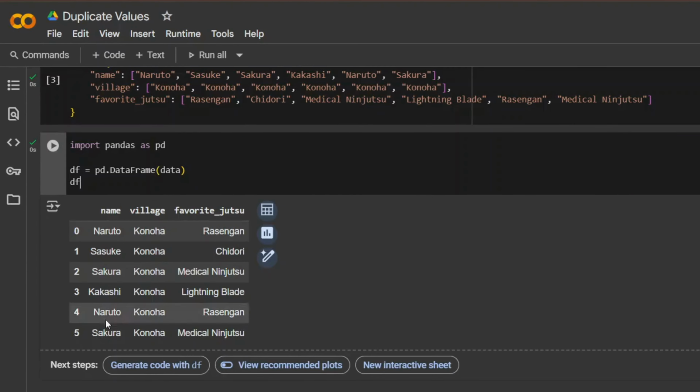Now you can see this is our new dataset, which is now stored into a data frame. Here you will see some repeating values. In the column name you will see Naruto has repeated twice, and Konoha has been repeating 6 times in total, starting from 0 up until 5. And in the last column, that is favorite jutsu, you can see the word Rasengan repeating as well. And so did medical ninjutsu.